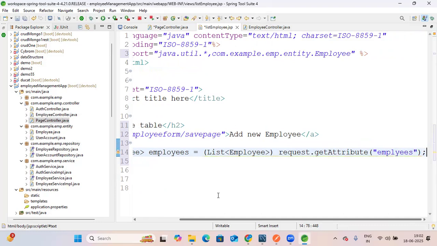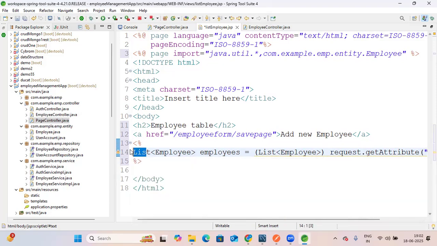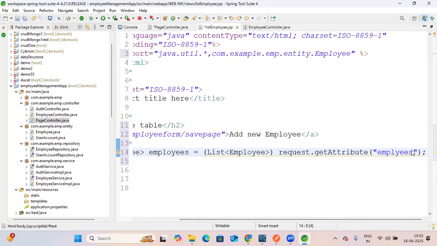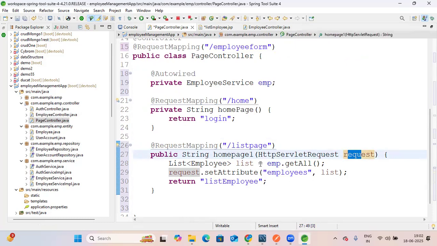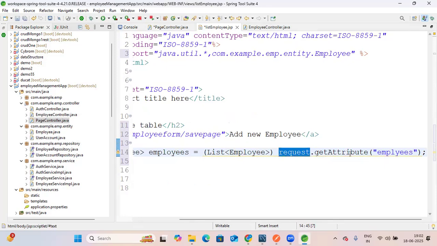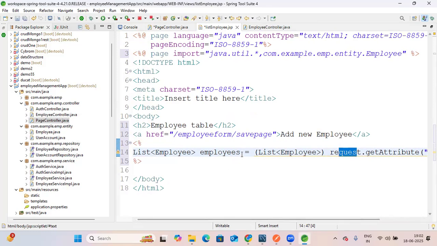What happened here? We are storing in the list the EmployeeTable. This is the object employees. Here we use getAttribute to get the employees. With the help of request, the data which we get from getAll is stored in this list, goes here, and then with the help of getAttribute it comes here with the request object. Then we store it in the list of employees, creating an object and storing it in the list. This is the general flow.